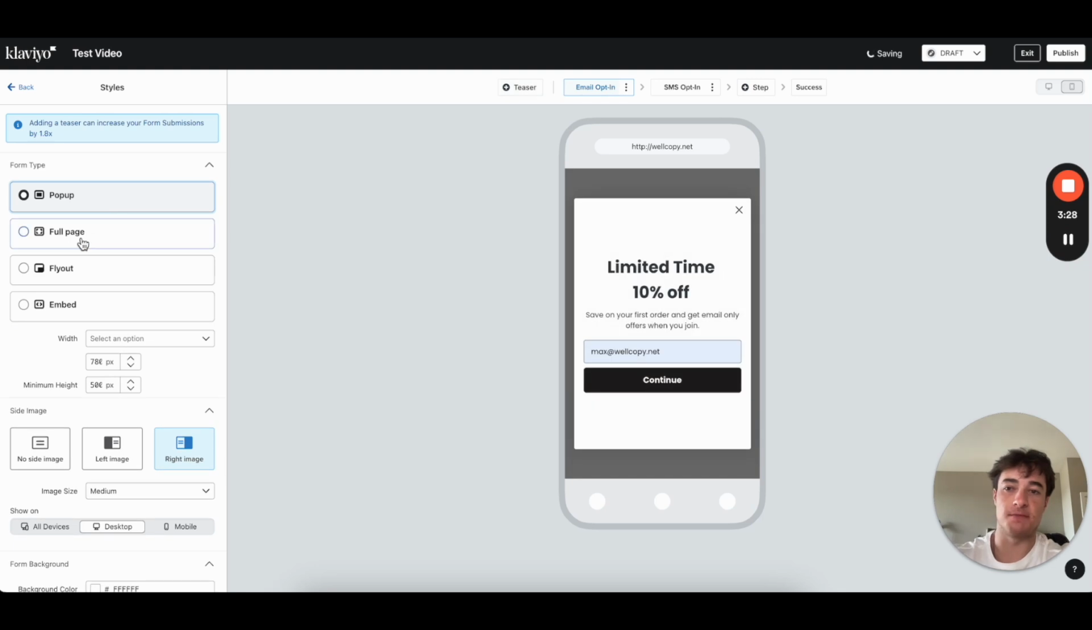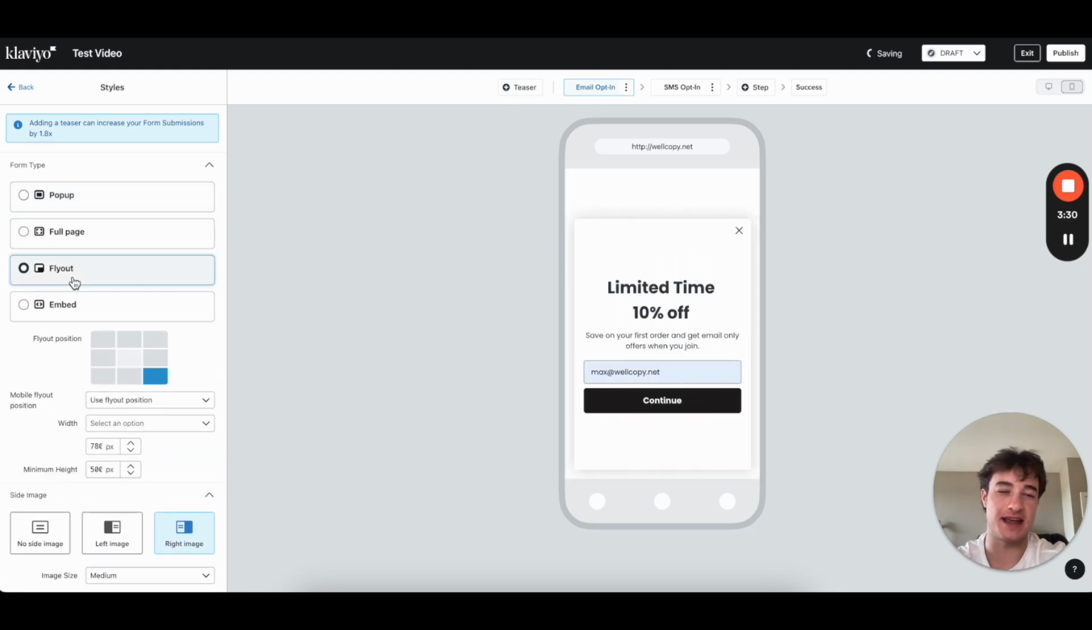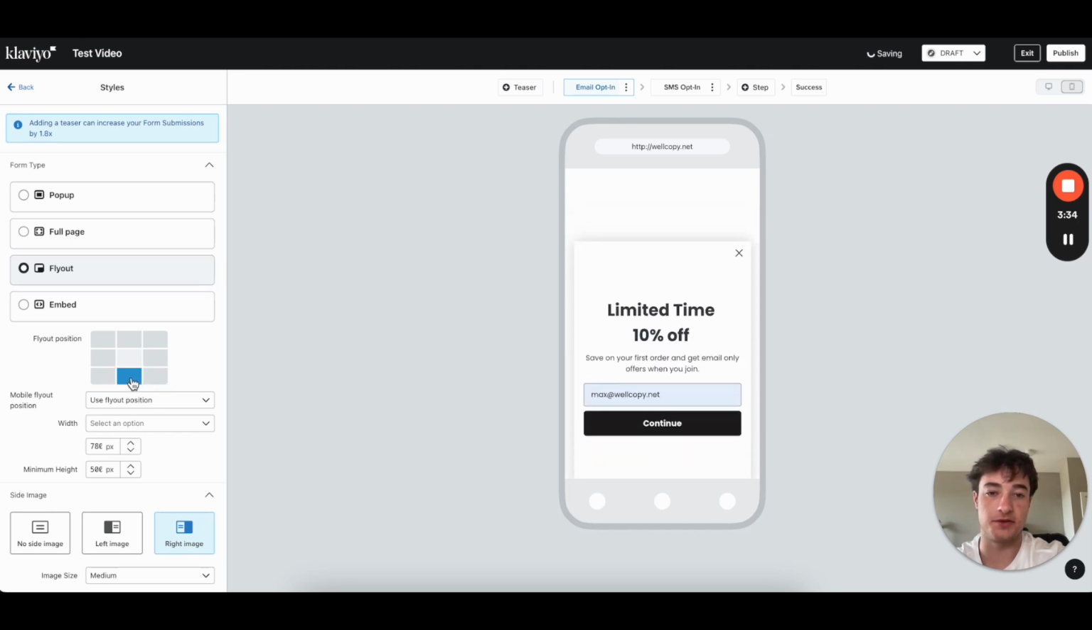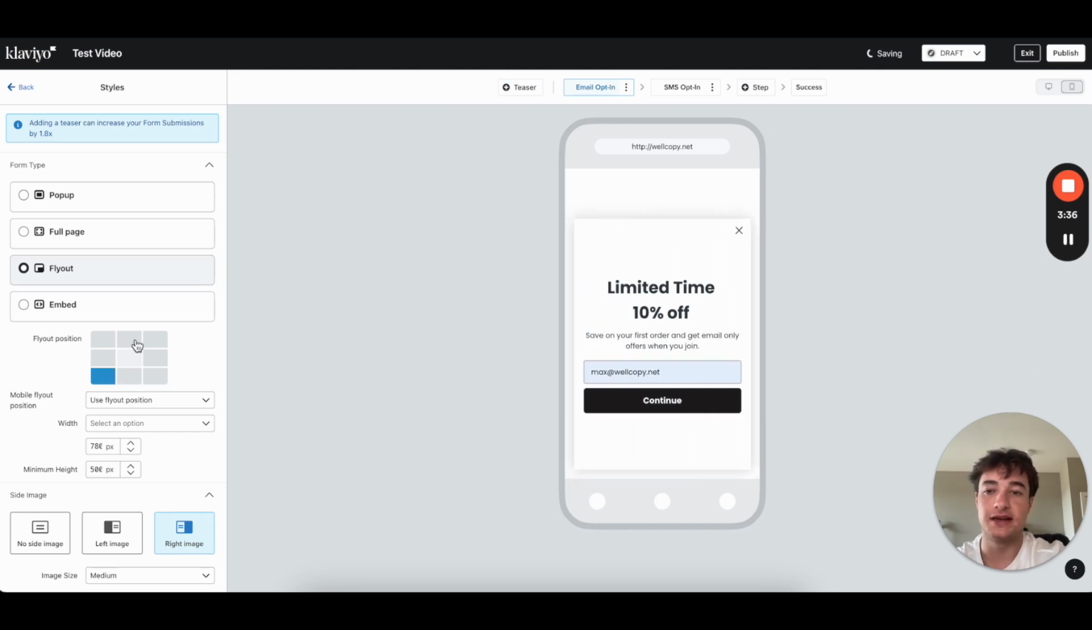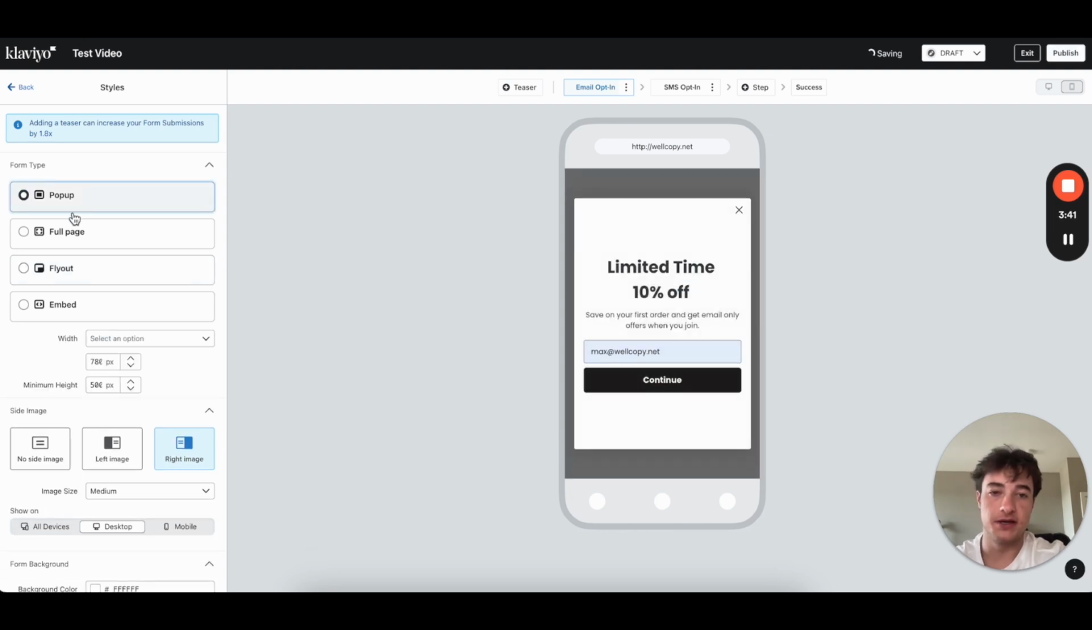All of these, so pop-up, full page, and flyout, are pretty much the same, except for how they come in. And like flyout, for example, you can have it come in from different areas. Typically, I am going to recommend just doing a pop-up. So pop-up, this is what we're going to do here.